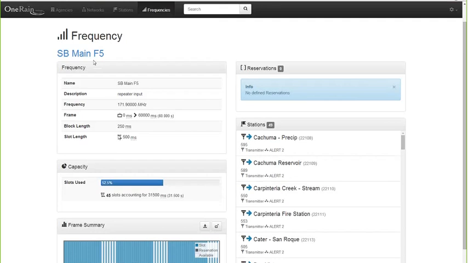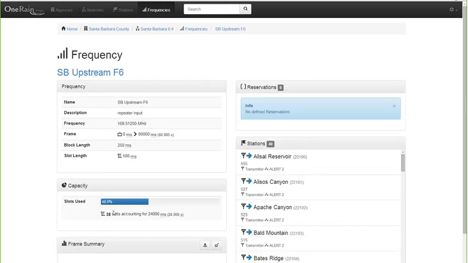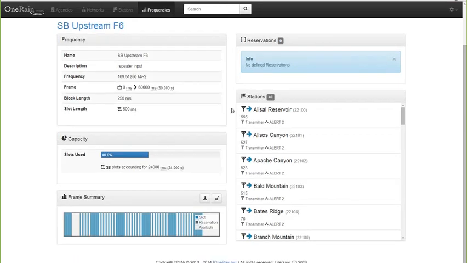Okay, so this is the frequency summary, and if we go back to the network, we could look at the other frequency. A little bit less is used, 40 stations versus the 45, and again, this is a 60-second frame for this frequency as well. Okay, so I'm going to go right to a station. In this case, it's going to be just a transmitter.